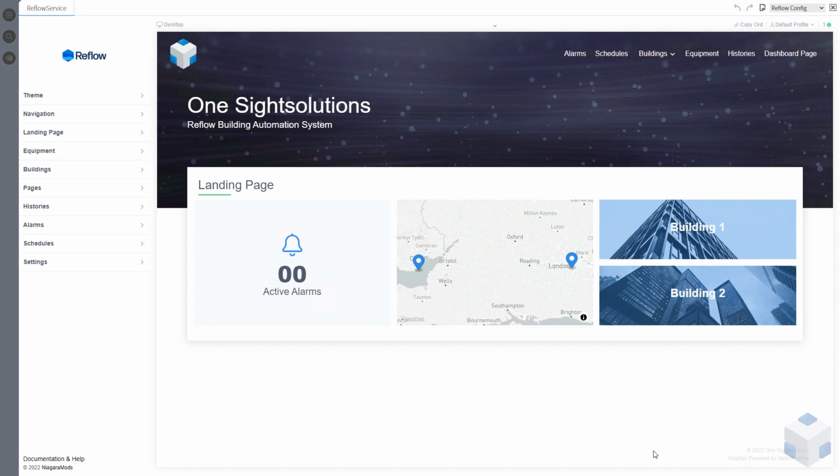Okay, so you know the drill. Web browser, Reflow config mode, and then we're ready to go. So we're going to look at navigation to start with.